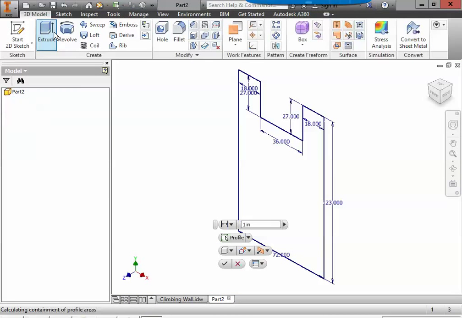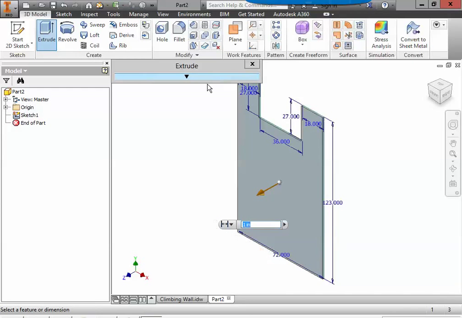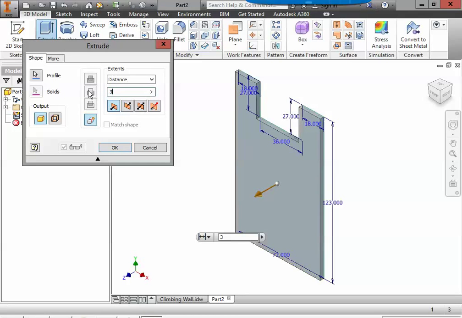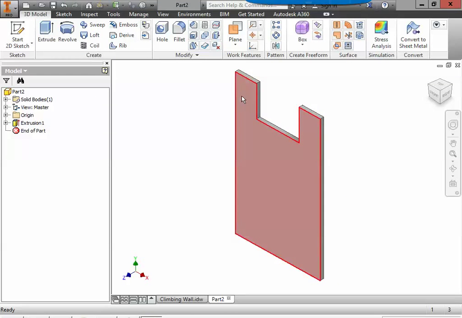So we're going to say extrude. Thankfully, since I closed my part off, and this is the only drawing that I have, it selected it. Otherwise, I'd have to click on profile and select inside the shape. Lastly, we need to add how deep. Instead of 1 inch, we're going to highlight that and type in 3, enter. And we have a 3-inch deep climbing wall.